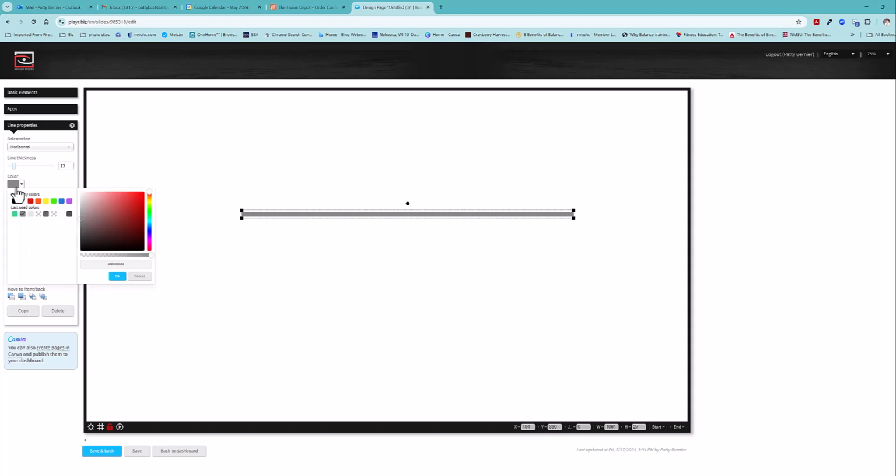You can change the color. By the way, you have thousands of colors to choose from by using these hex sliders. So feel free to be as creative as you wish. I'm going to just pick that brownish yellow.